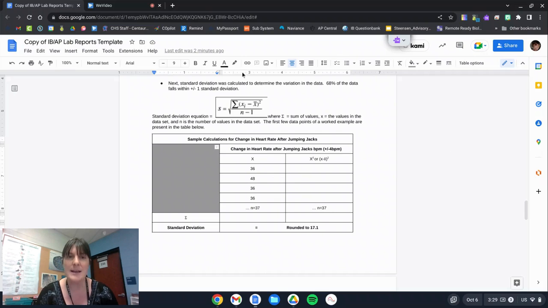So first of all, here is a chart that I might use for my sample calculations. I've already decided I am going to show some data on the increase in heart rate after jumping jacks. So I've included the first data points. I included 4 of them. Then I wrote n equals 37. N is the total number, and it might just be helpful to know that if I were to go all the way down, I would include 37 data points.